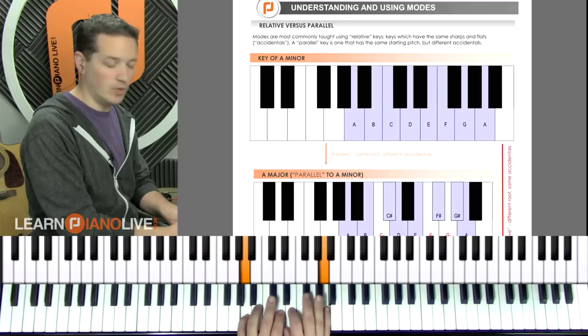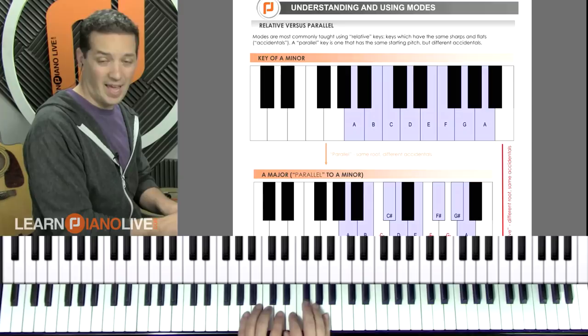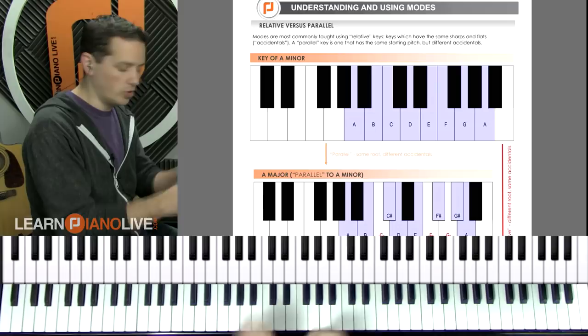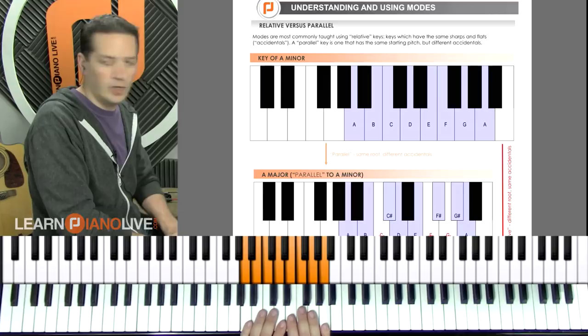So A major and A minor, those are parallels. And you can see how, oh yeah, we just took that scale and we altered that stuff, and now we've got an entirely different mood, right? Those are the parallels. The relatives are the ones that really have nothing to do with each other except for the kind of creepy, weird, interesting fact that they share all the exact same notes.